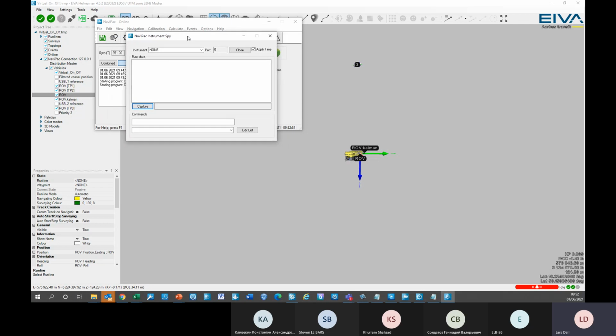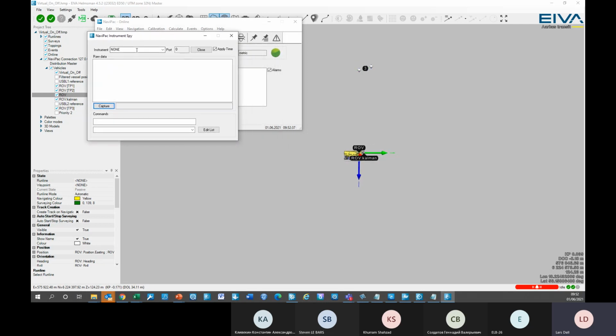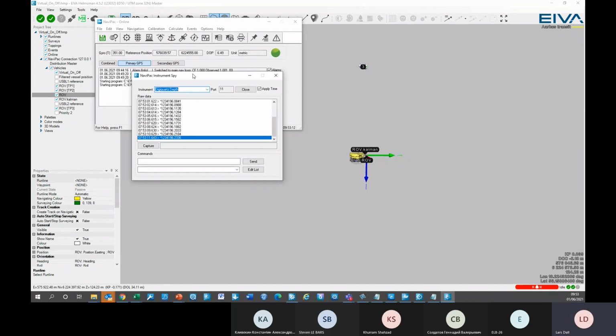In many ways, the instrument SPI window is the same as the raw data window. There are two major differences. The one is that you do not select by port here, you select by instrument. So that's, of course, a little bit easier to see what it is. And the second part is that you don't see the interpretation here. Well, you can say a third part is that you can see both incoming and outgoing data from here. In the raw data window, you can only see what comes into Navipack.